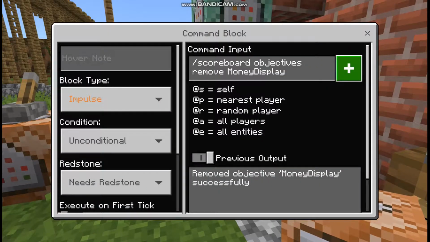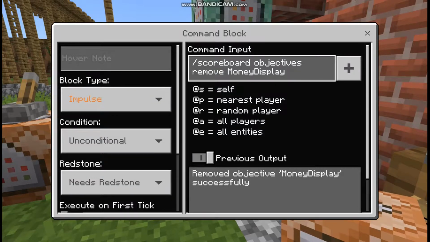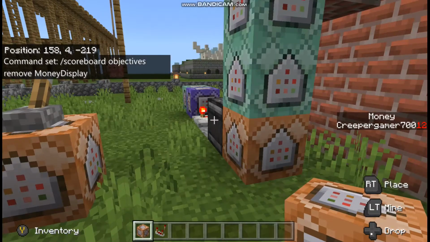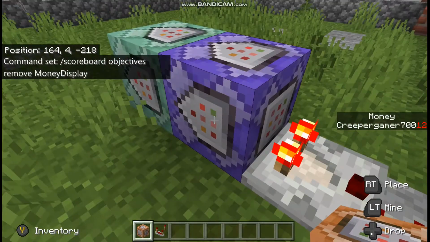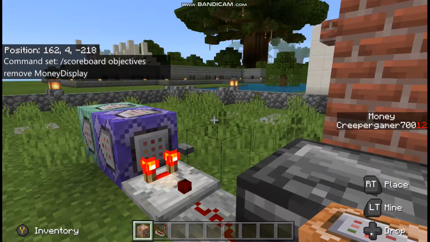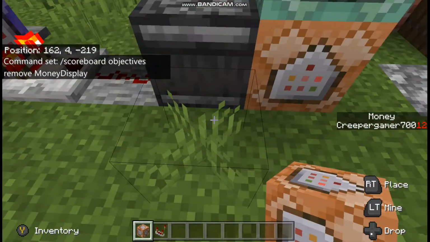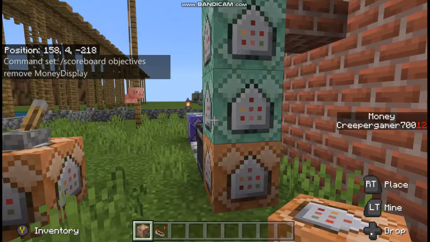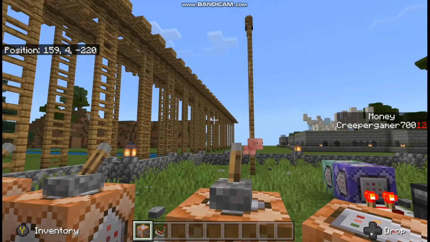So you can see here, we're going to start with the impulse block. It's just completely normal. You don't change anything. It's a completely normal command block, and it's going to get rid of the money display. Now this means that when it senses this, it sends into this. It's all a complicated mishmash of stuff.